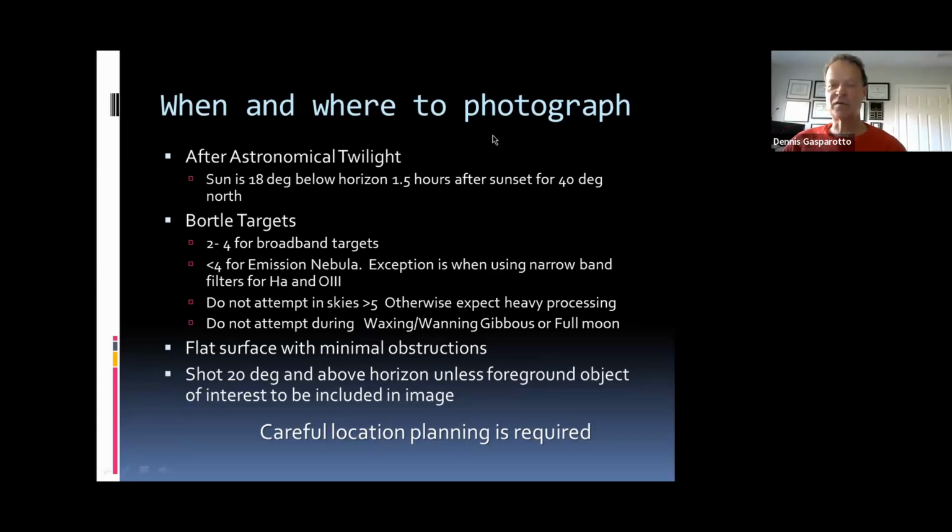And so that's just something to keep in mind, that when you're doing deep sky astrophotography, you absolutely want to be targeting dark sky and making sure that there is no twilight or sun effect at all.